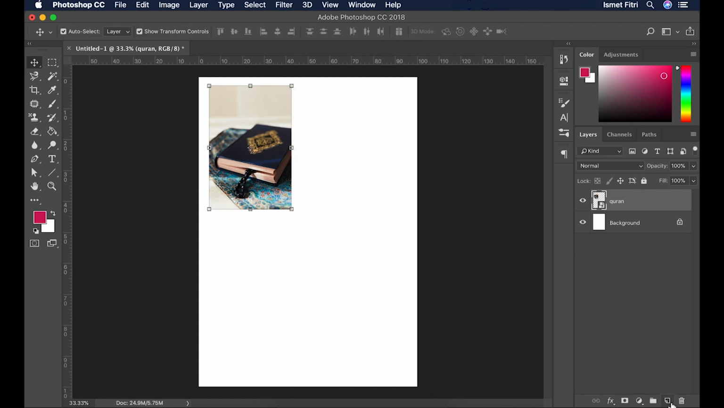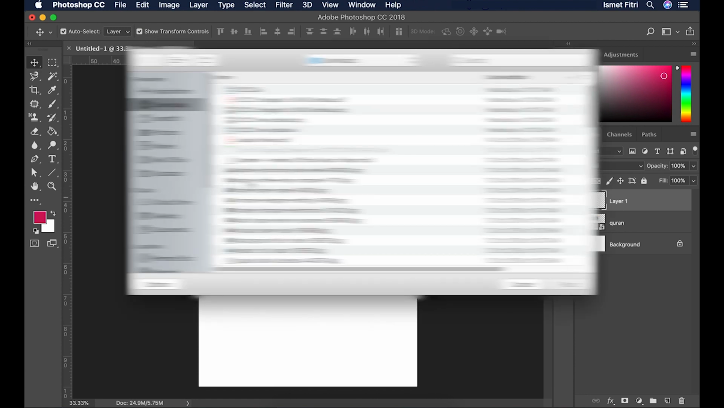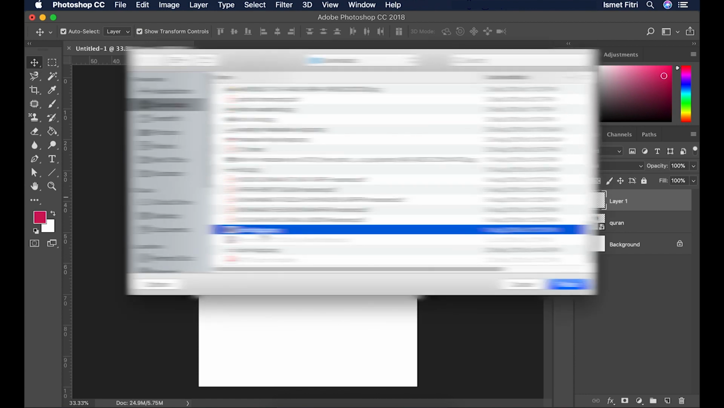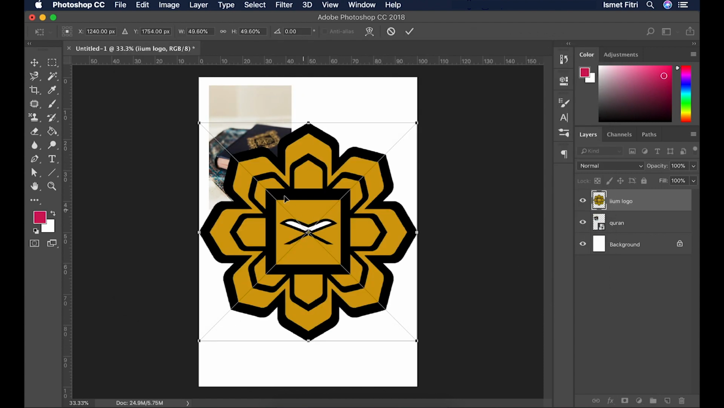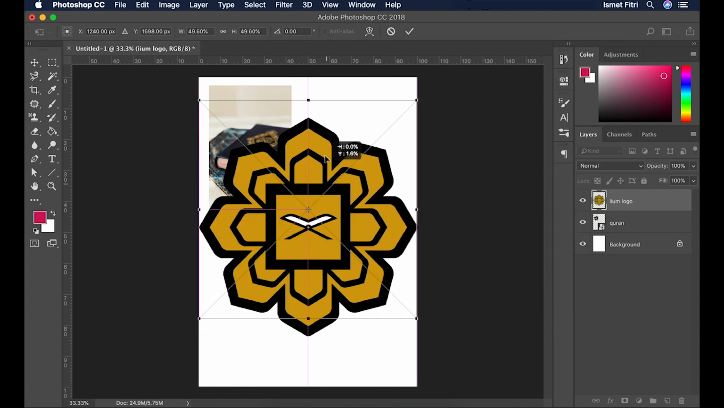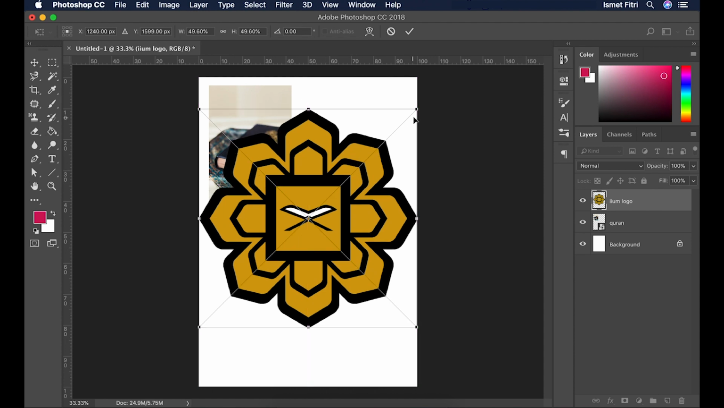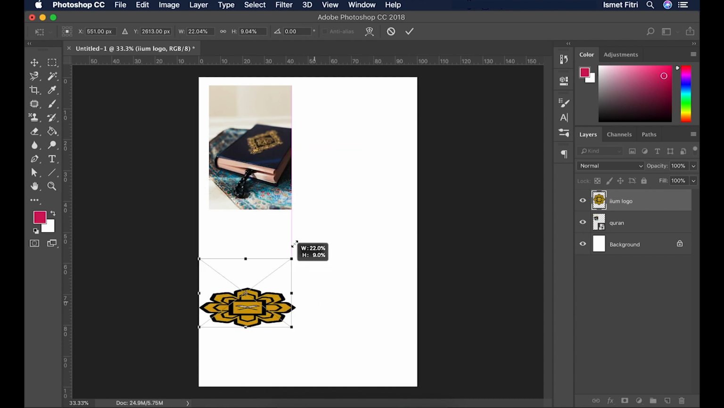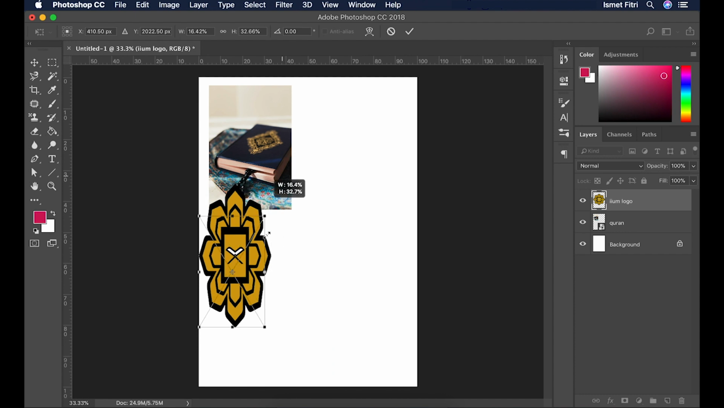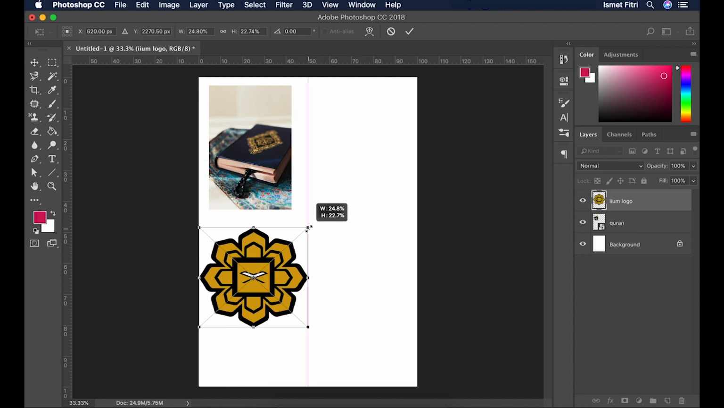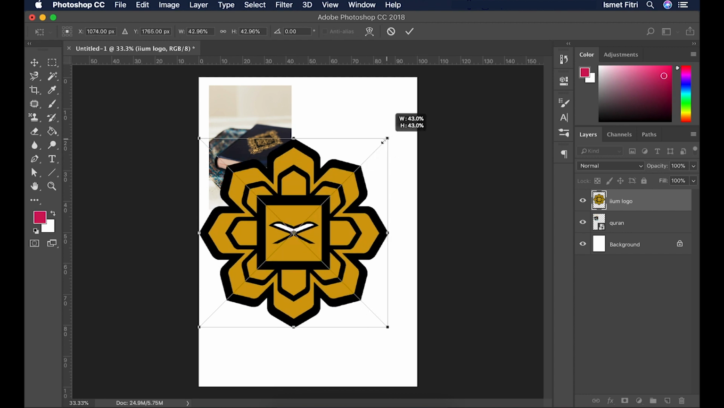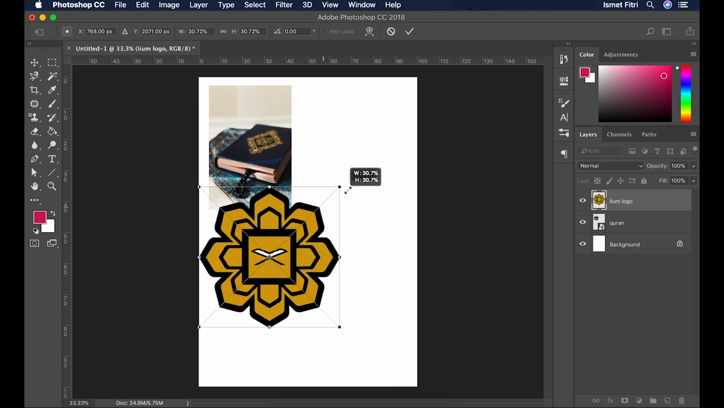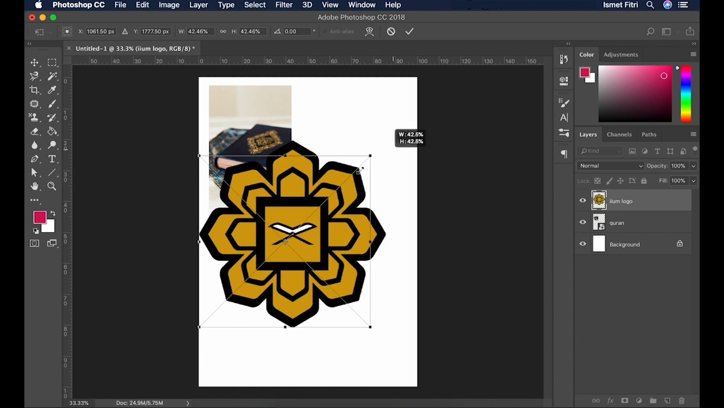Okay, let's just say we want to add a new layer. So a new layer will be created, then click file, place embedded. Then let us choose IIM logo, place. So this is the size, and then I want to expand and shrink. Okay, if I don't hold shift on my keyboard, I click. Now I can drag it the way like this.